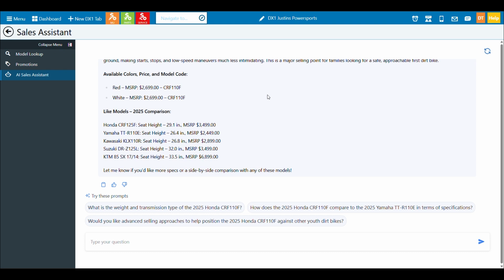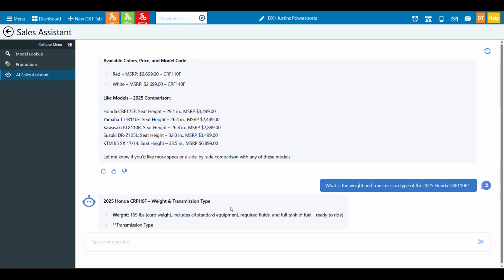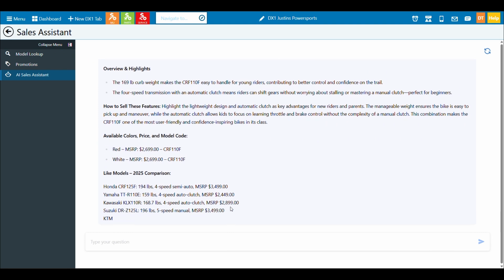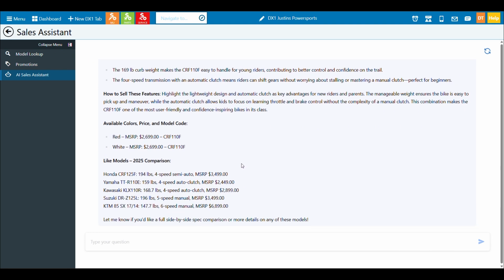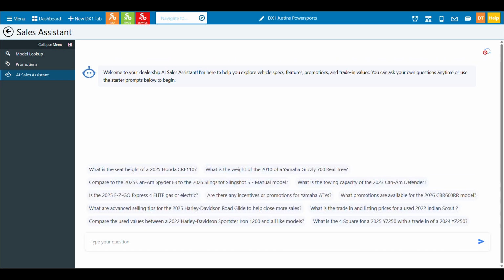So we're definitely lower on that seat. And I could then start to ask it other questions that I think I might want to ask. What is the weight and transmission type? So I don't even have to type that in natural language. It's going to tell me things that I might be getting ready to ask about. Well, if they're asking about this, they're going to ask about that, and it can do a similar type of thing, how to sell the features. So some great tools there.